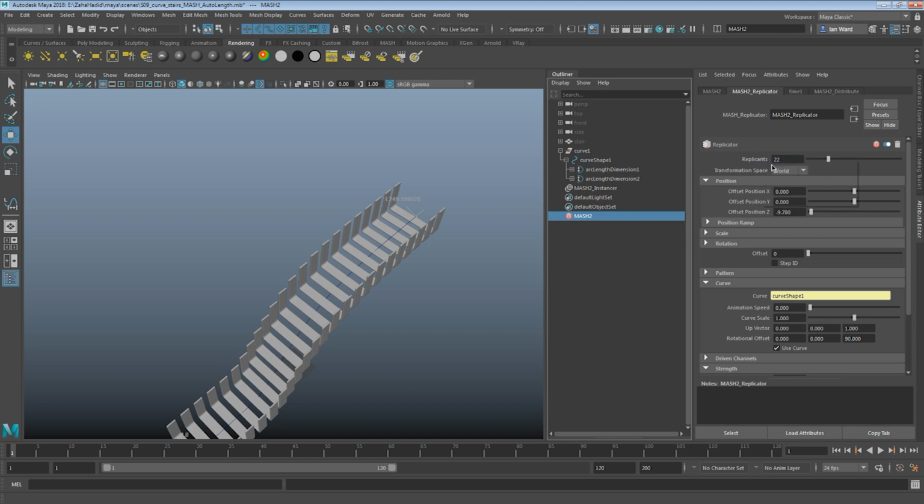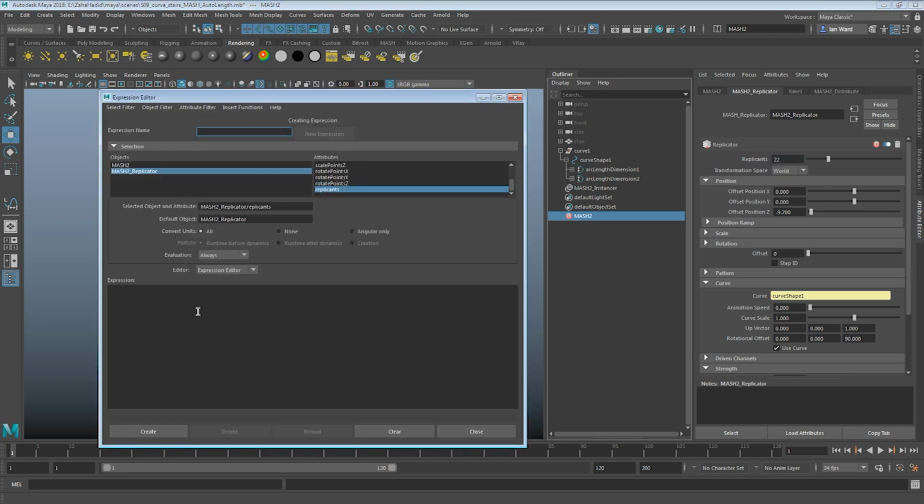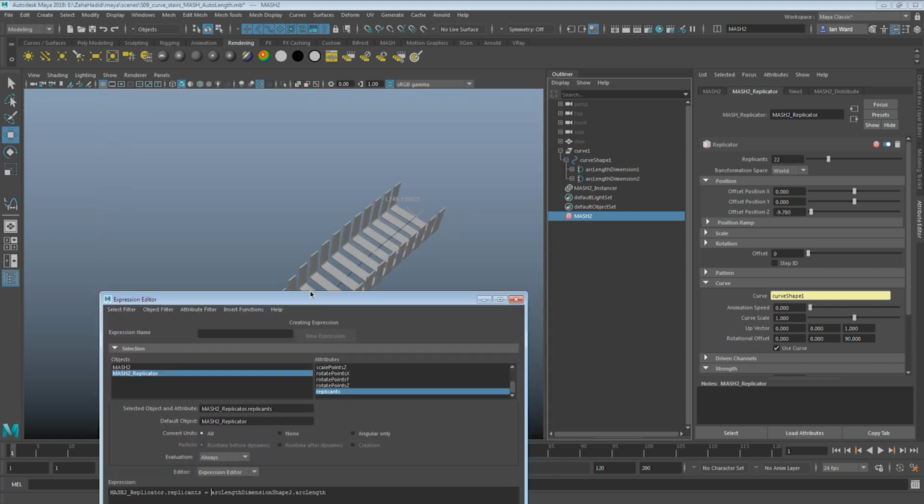So right click on here, create expression, and that brings up the little scripting window. We'll paste in our driving number, our driving value, or attribute I should say, and we'll copy and paste the thing that's going to be driven. So mash to replicator replicants equals the length value of the measurement tool.